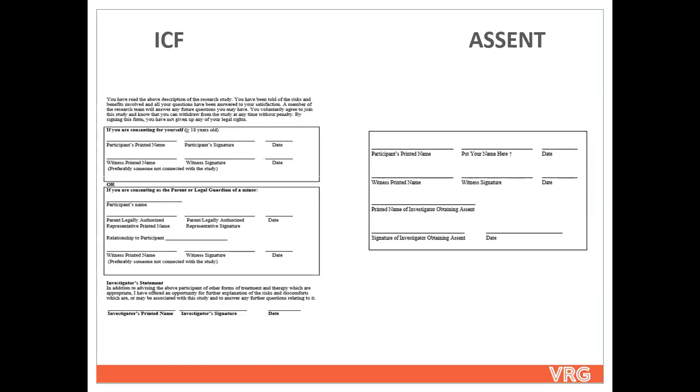So you see an image of an example of the ICF, the informed consent form, on the left-hand side. Now this is only the signature page. If you were signing as the participant over 18 years old, you would print your name, sign, and date the consent form. You would have a witness print their name, sign, and date. And at the very bottom, the investigator would print, sign, and date.